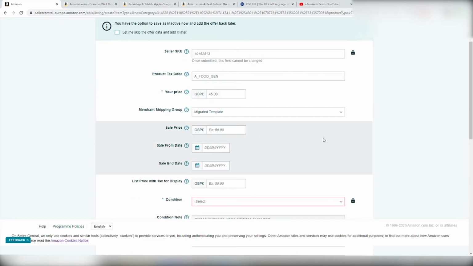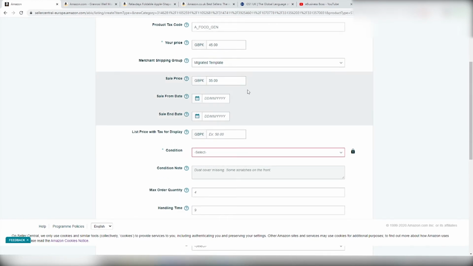If you decided you wanted to run a sale at any point, you can come back into your listing and this is where you would do that. So you'd put your sale price in here. Say we wanted to drop it to 35, and then you can put in the date to start the sale and the date to end the sale. So I just thought I'd show you that whilst I was in here. But when you're creating a listing, don't worry about that. Just worry about putting in the price you're starting to launch the product at.